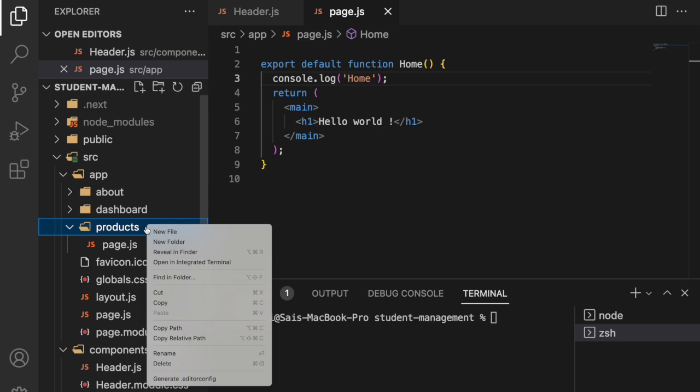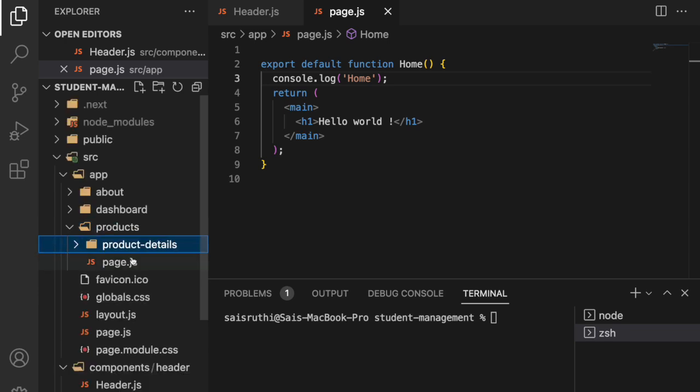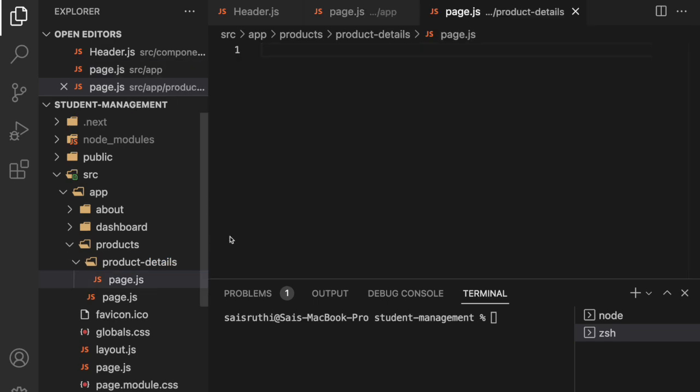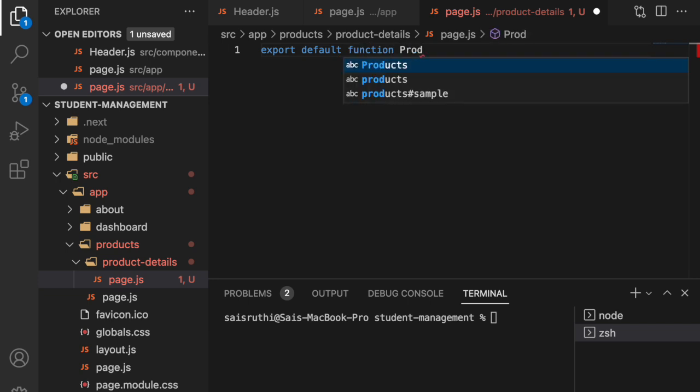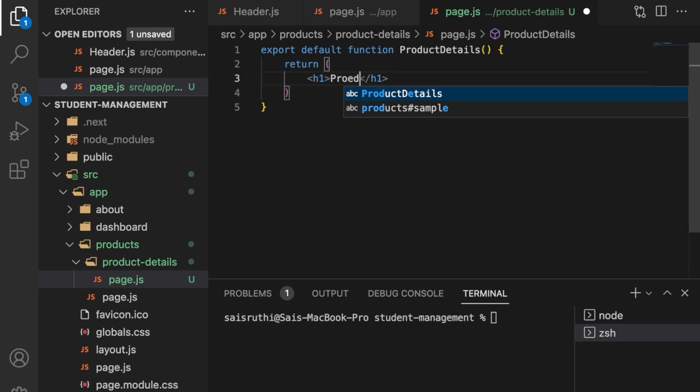So now I want to create a subroute. If you want to create a subroute or nested route, you have to create one more folder. Let me go with product-details. And inside this product-details, I'll create a file that is nothing but page.js and hit enter. Now I can use something like export default function, and the function name is ProductDetails, and then let me return an h1 tag where it says product details page, and save this.